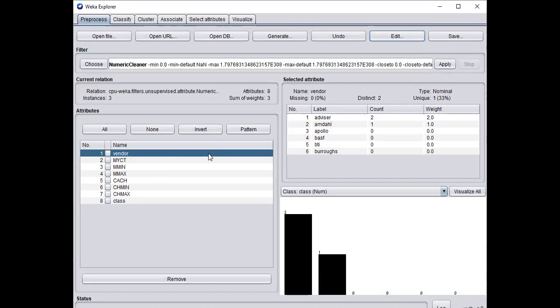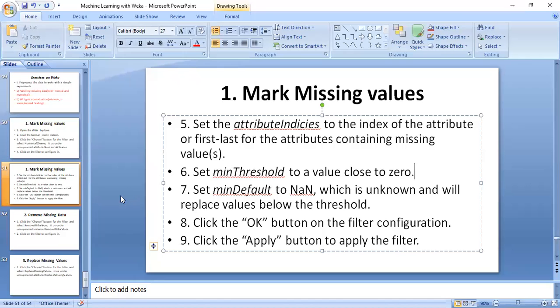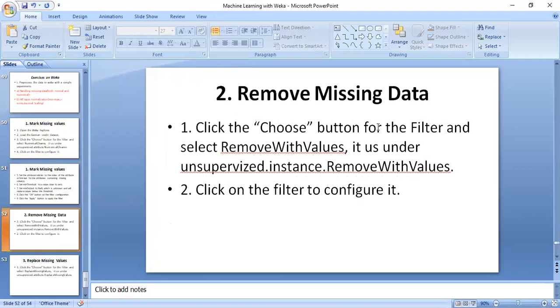The next important one, what is the second step? Removing those values. For example, coming to the second step, remove the missing values.